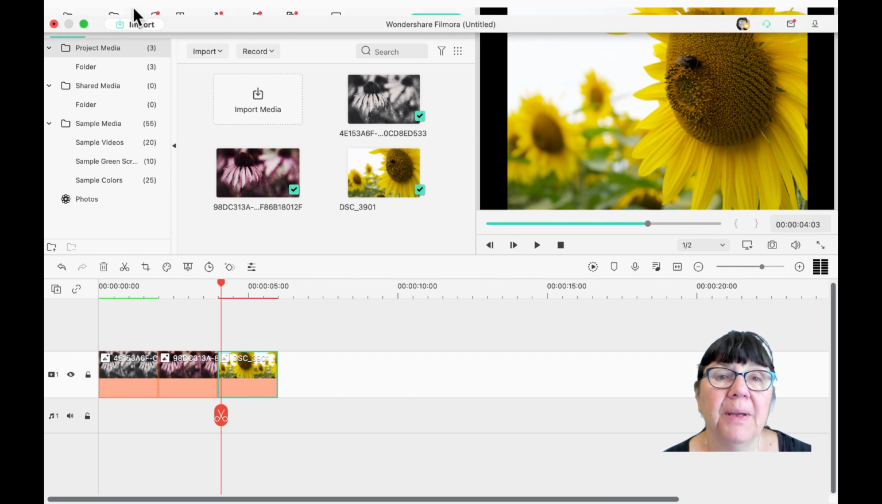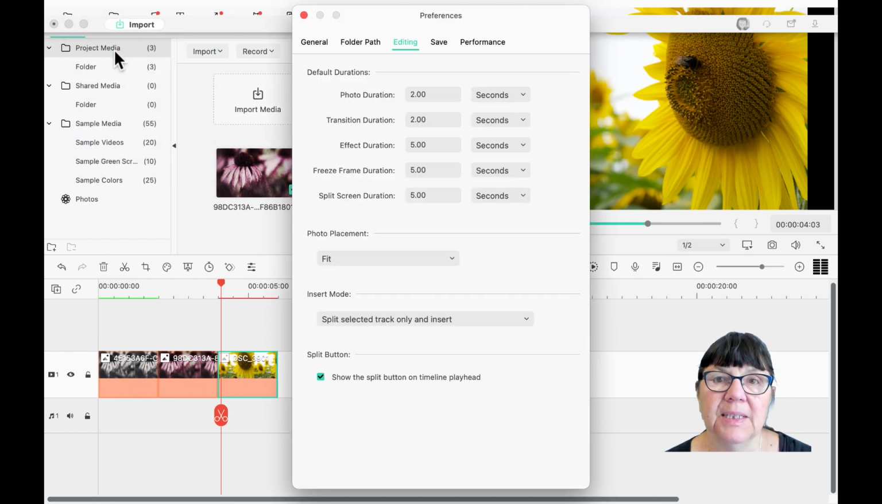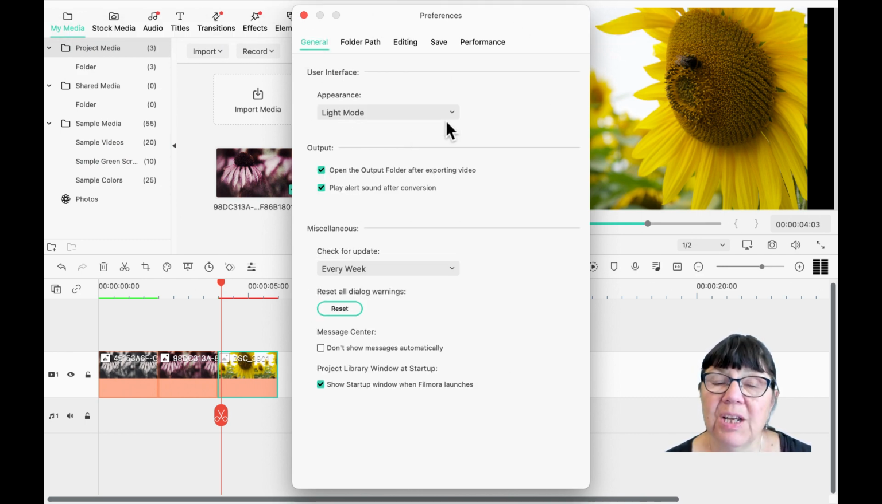So you go up into the button Wondershare Filmora, and you go to Preferences, and there is a menu here where you can change the settings. So General is a setting where you can change the whole canvas of your video editing software from light to dark.